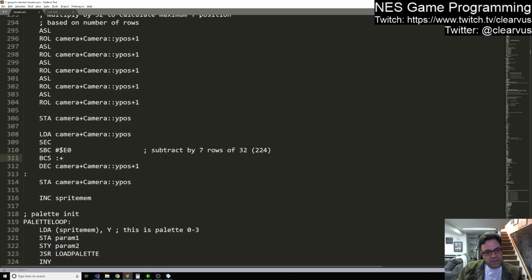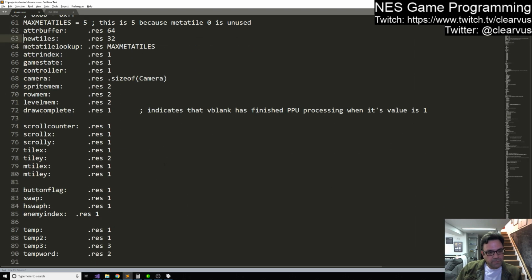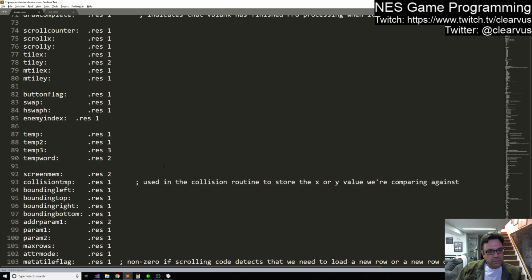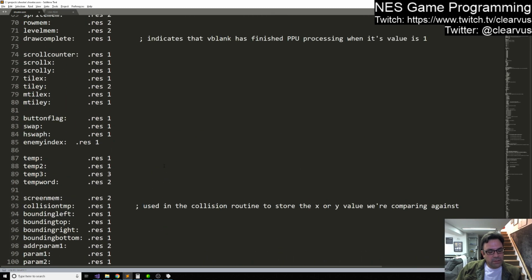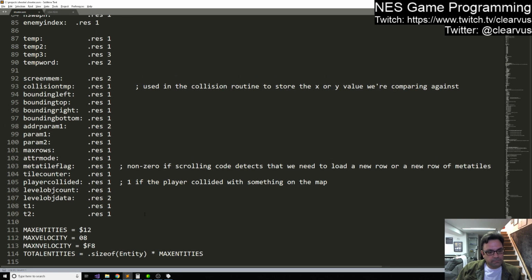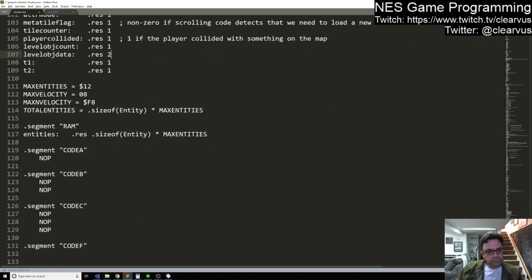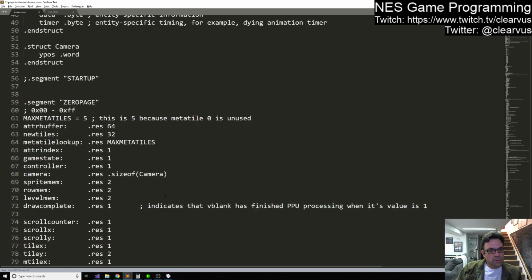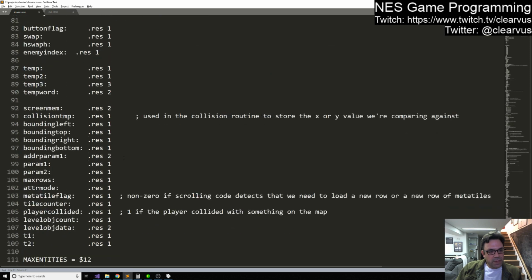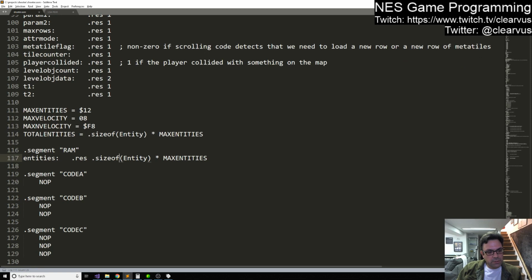So what I want to do instead is have a counter that we'll use first, and then when we hit a certain number of frames, we'll decrement the camera Y one more time. So let's see, where are we here? This is the 0 page, and this is where our entities are. So let's do this here.